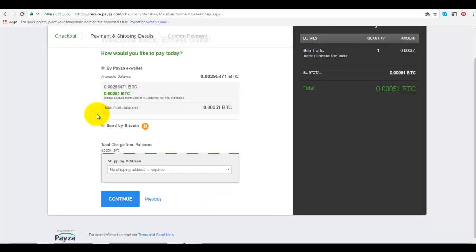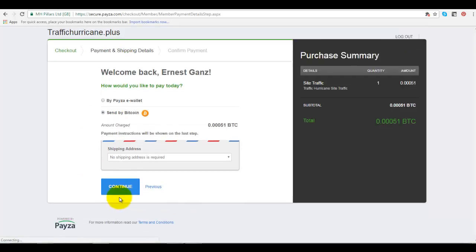And now right here it says by Pesa e-wallet or by send by Bitcoin. Now we're paying with Bitcoin, so of course you have to check mark this. Do not leave this up here. It will not work because you're paying with Bitcoin. So I'm going to go ahead and left click here, send by Bitcoin.